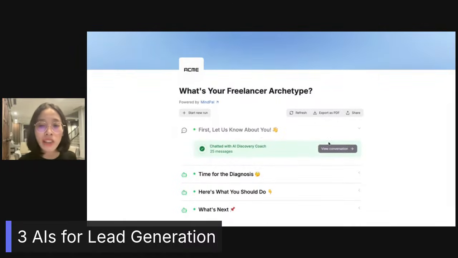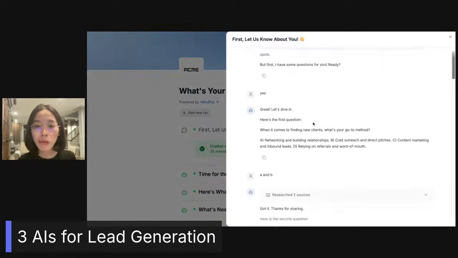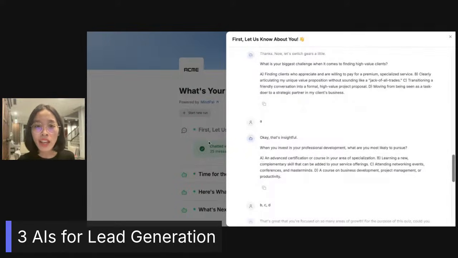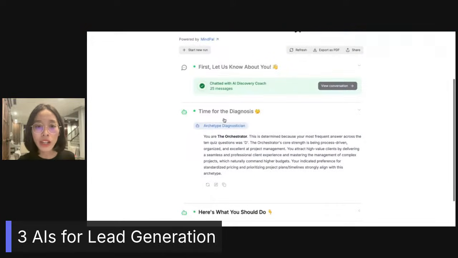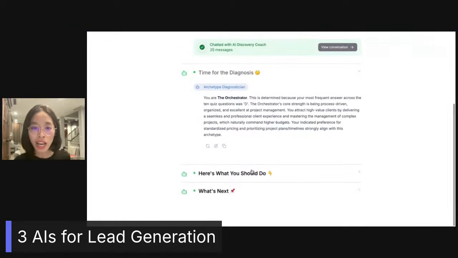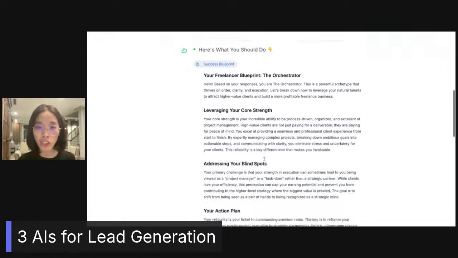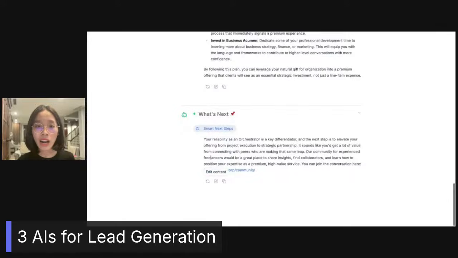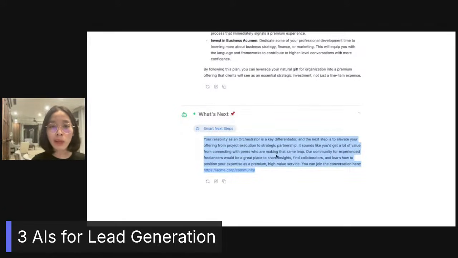A user goes in, they can chat with the receptionist AI to answer questions about themselves. And then another AI agent would jump in to do the analysis. And then another agent would present the actionable plan for this. And the last one would suggest some next steps by categorizing the current lead into different tiers and recommend the corresponding action.